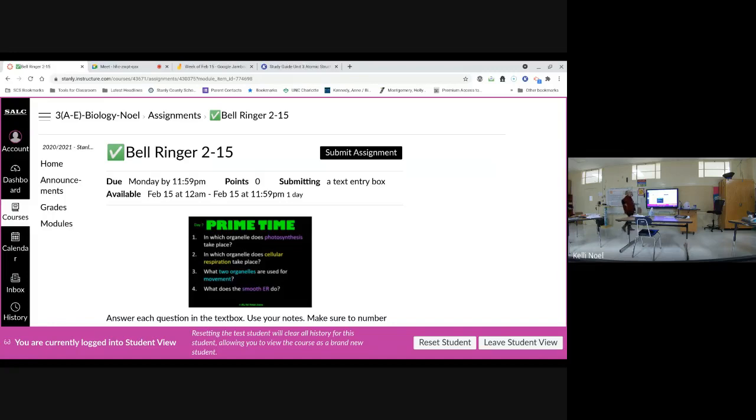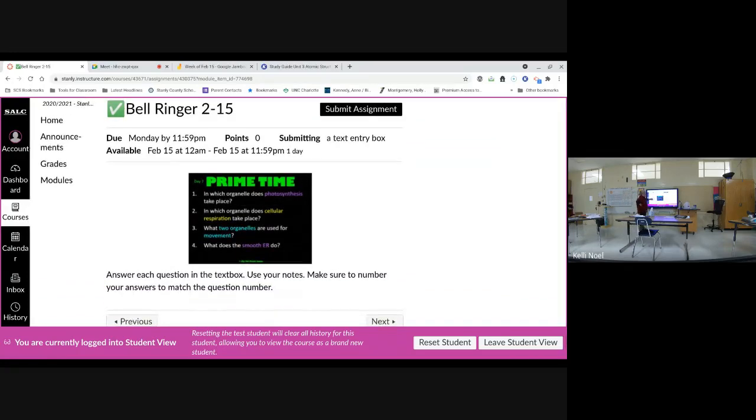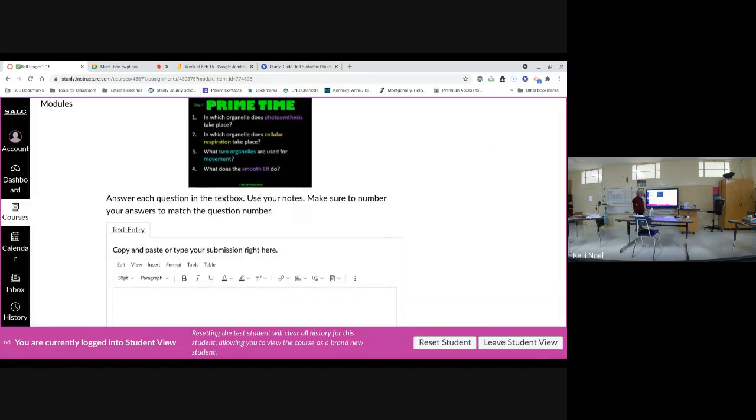This is just reviewing some organelles. So on here, you want to do this together. These are extra credit points. You'll click on Submit Assignment, and a text entry box will show up. It says, in which organelle does photosynthesis take place? Remember, organelles are the parts of the cell.